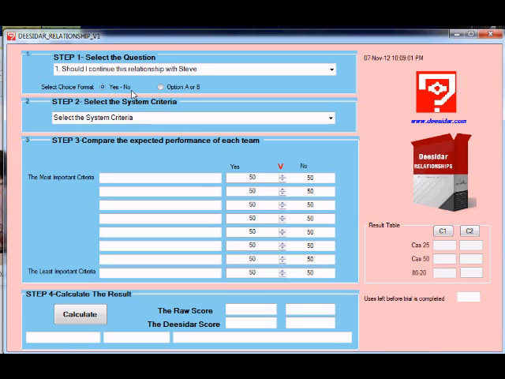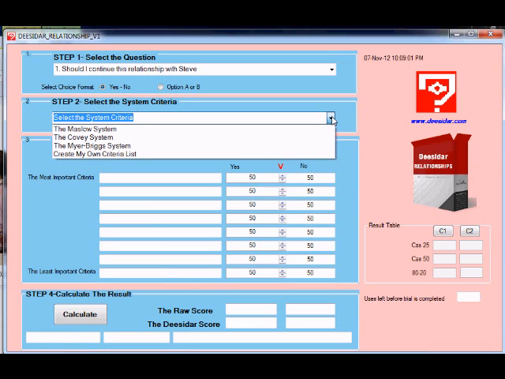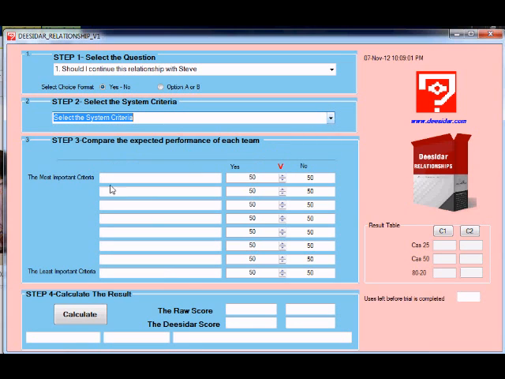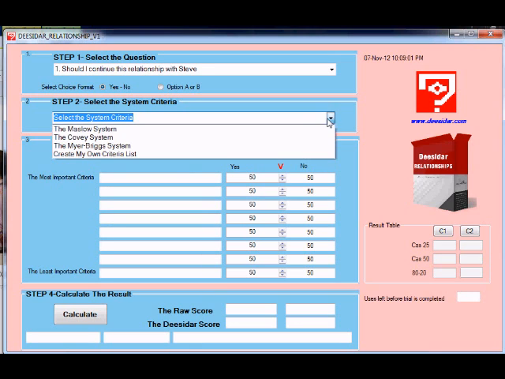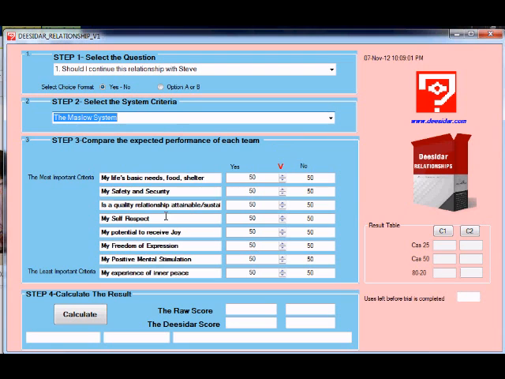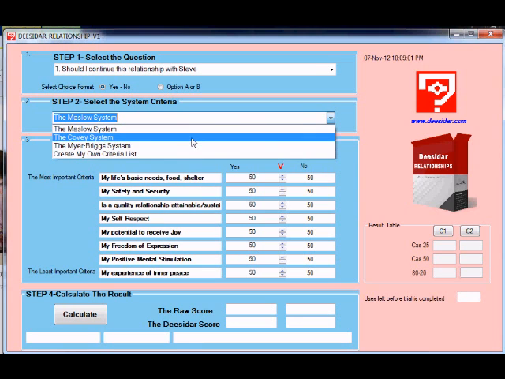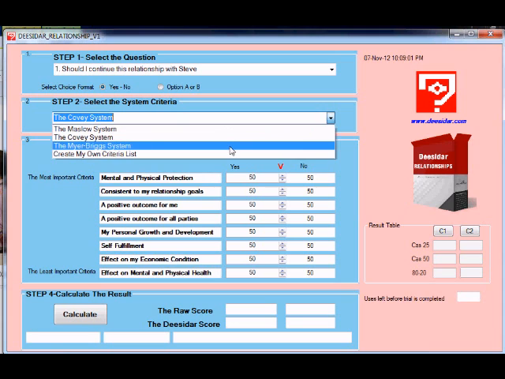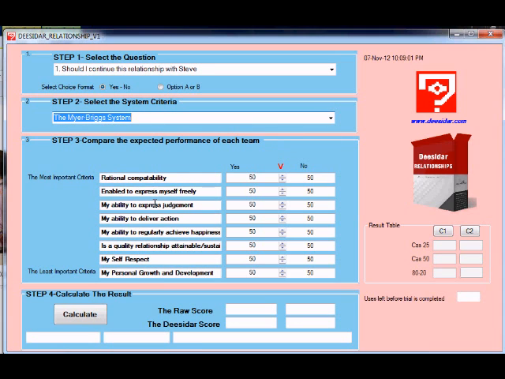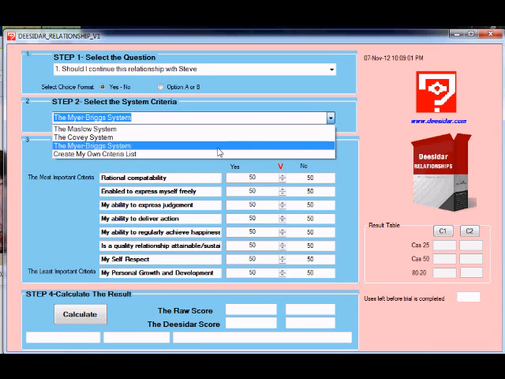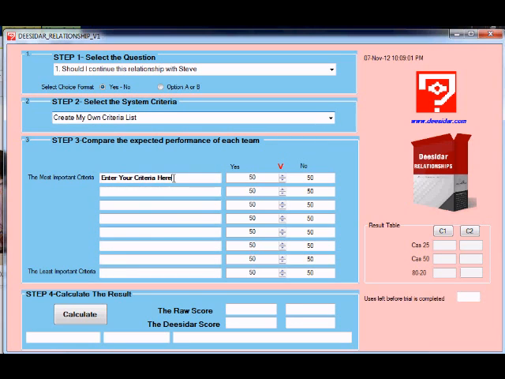Now you are ready to move on to step 2, selecting the system criteria. The system criteria ladder is a list of decision criteria that is in order of importance of what is important to you in relation to the decision being made. Deesidar provides a number of template criteria that automatically populates their criteria ladder. Deesidar also allows up to 8 different decisive factors to be entered for measurement. You have the option to modify this list or even create your own list of criteria.